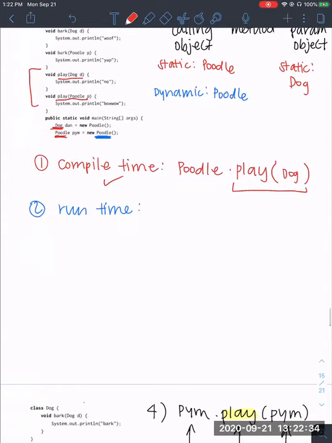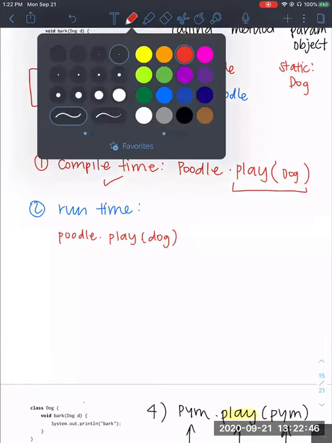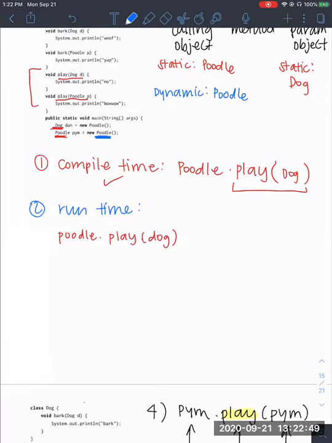So the two things that we're going to look at in runtime is the static, so poodle dot play dog. But one more interesting thing that we can look at is also the dynamic type. So dynamic type only comes into play in runtime, and we're only going to check the dynamic type of the calling object. So here, the dynamic type of the calling object is also poodle. So when we look at dynamic type, it'll be poodle.play, and it's going to take in a dog object. And so there's no difference here between the expression written in static type and dynamic type.